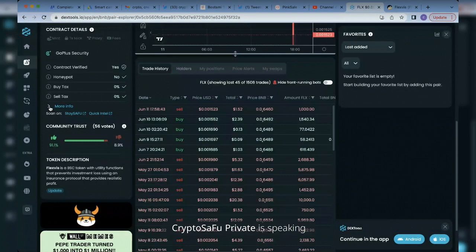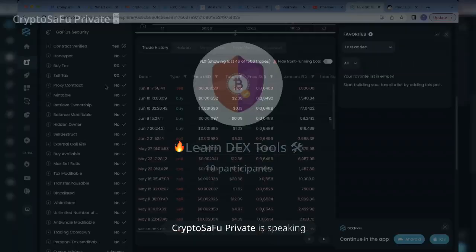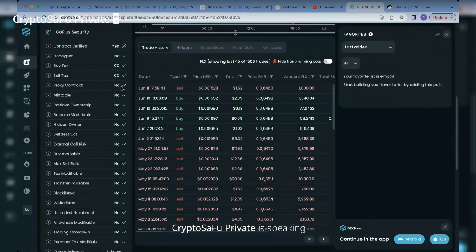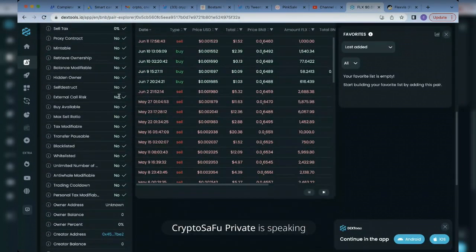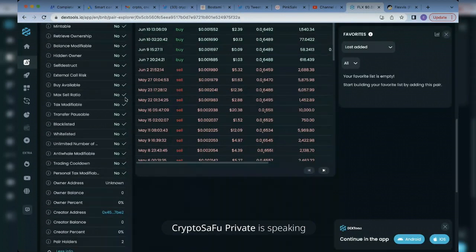So, is the project having a mint function? No. Can you retrieve ownership? No. Is it self-destruct? No. Then that means everything is making sense. Can the owner modify the tax?